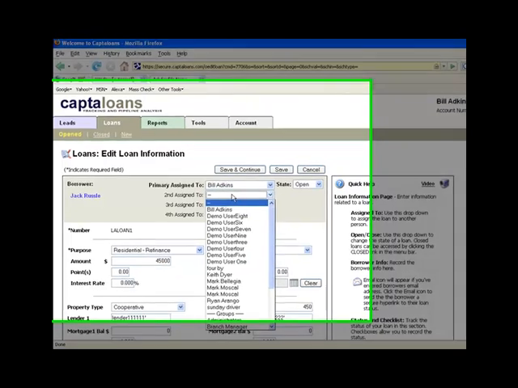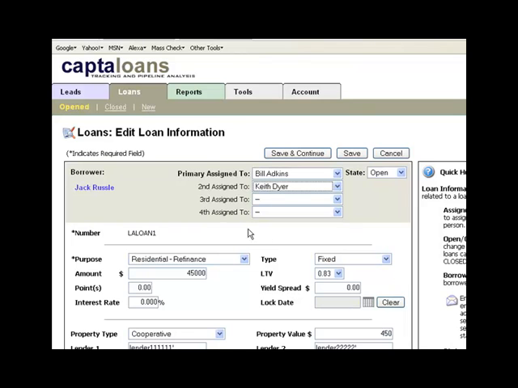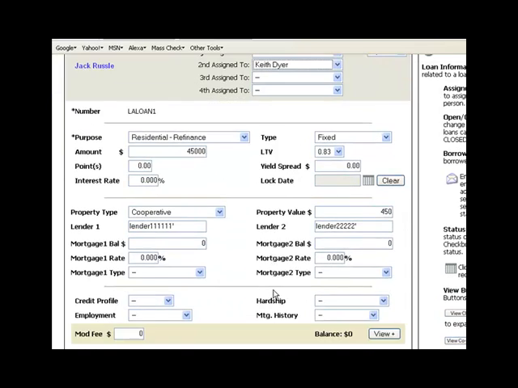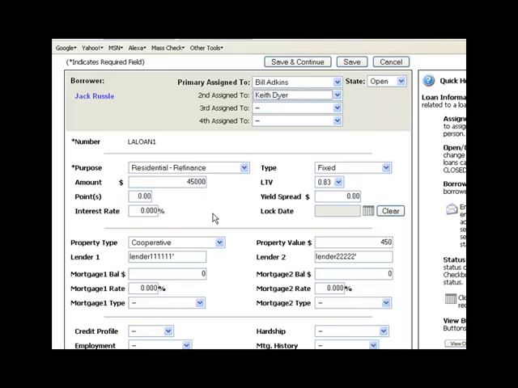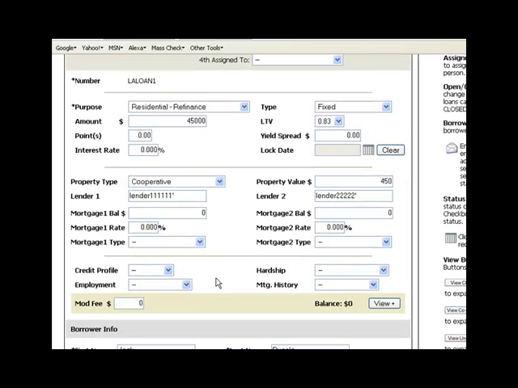If I want to assign a backup person, I can. I can see the purpose of the loan. I can make any changes. All this information could have been copied over from the lead if we had converted a lead. This would have all been moved over from the lead. I can again capture hardship, maybe their mortgage history, their credit profile.